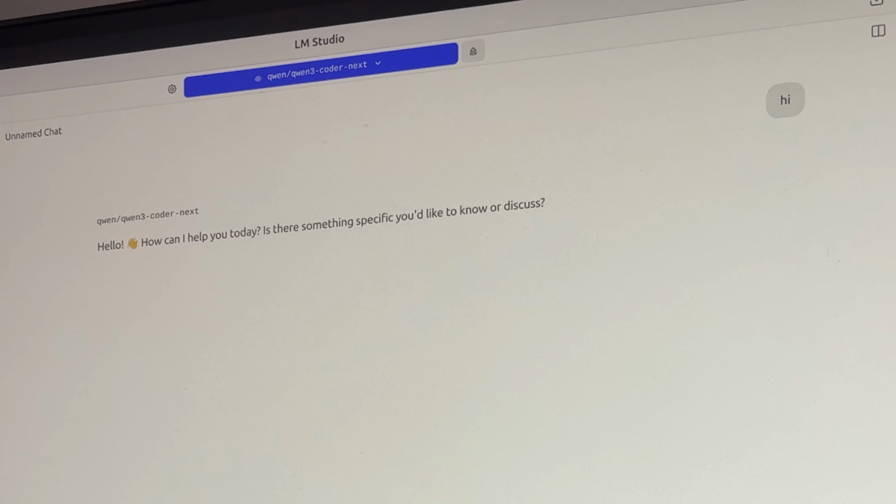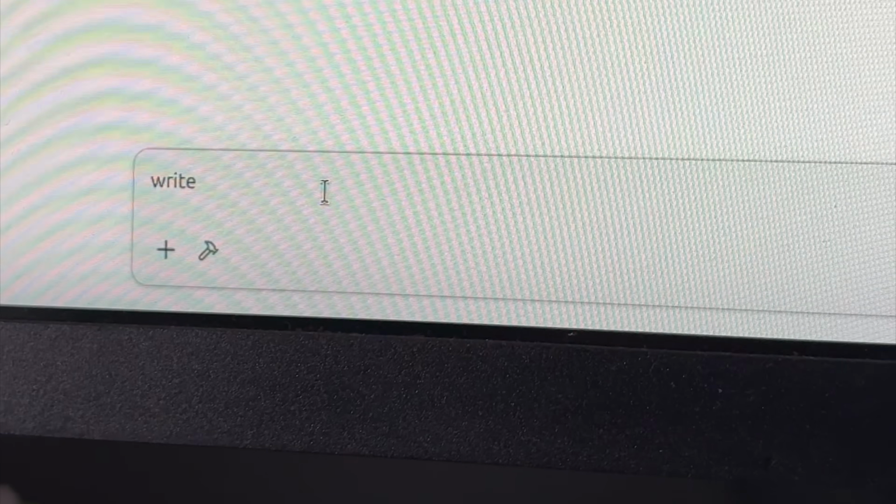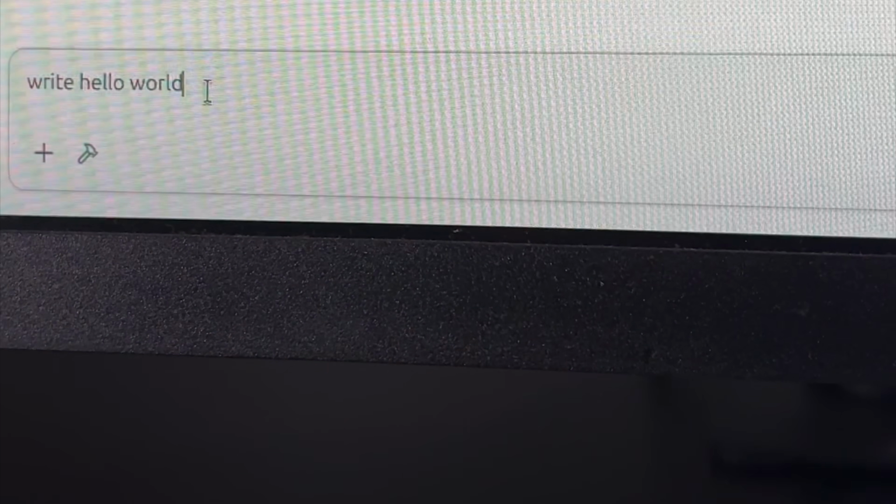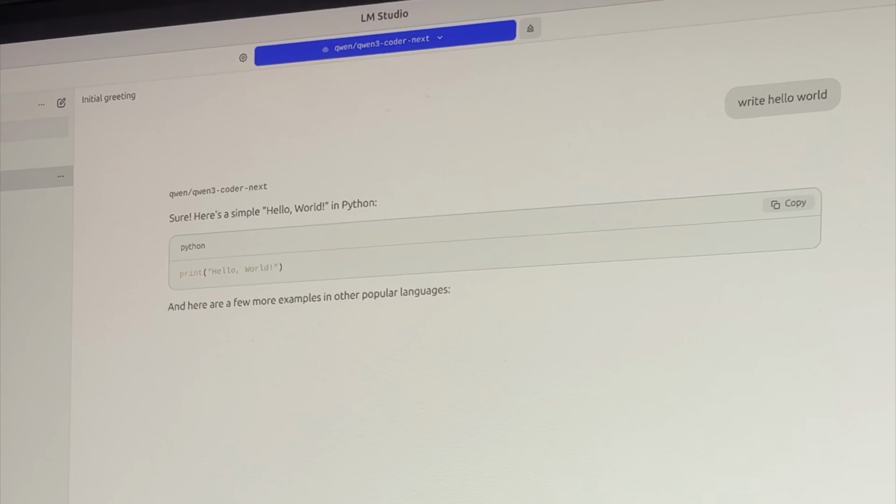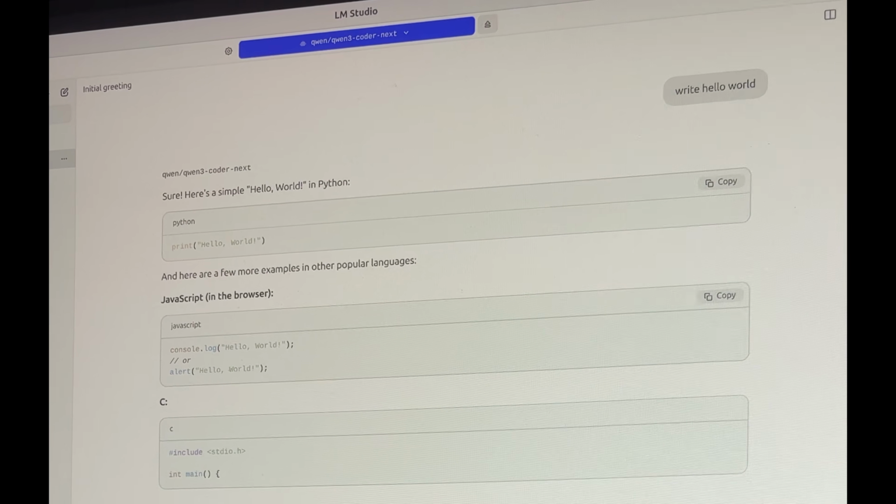Yes, it responds to input. Now let me try something programming related, just a simple hello world. Alright, as you can see, it responds pretty quickly, which is a good sign.